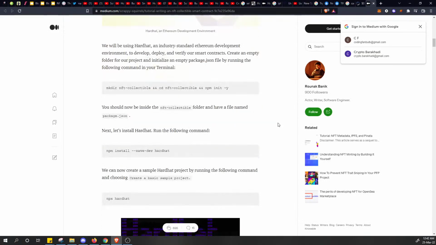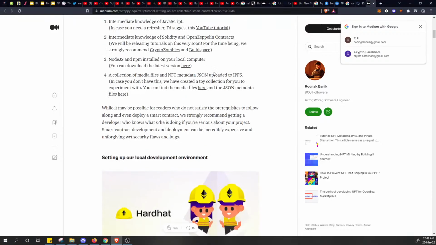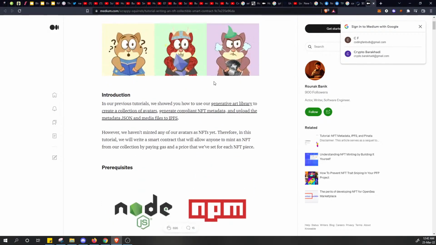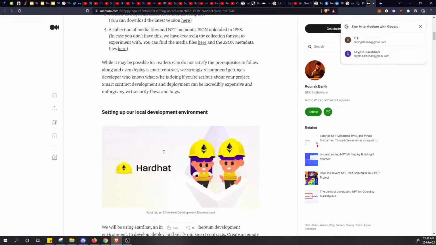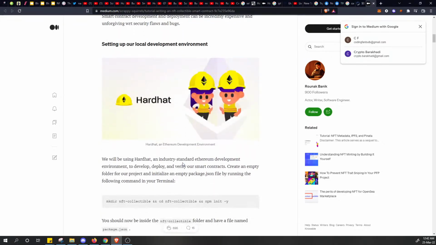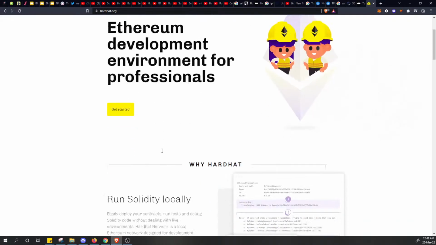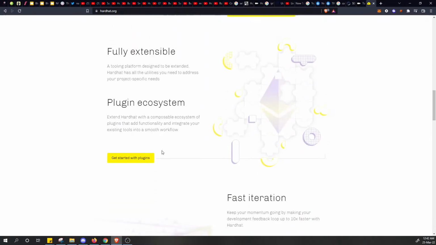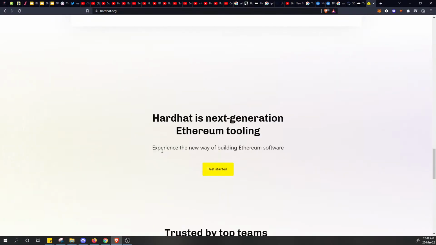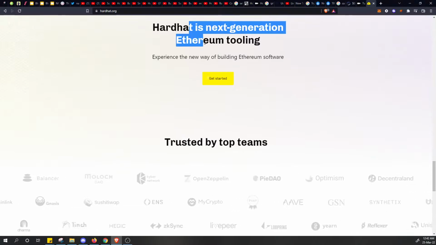So then the question really becomes, what is Hardhat? Let me check real quick. Is it JavaScript or what? Interactive. Hardhat, industry standard. Ethereum development environment. Hardhat कोणत्या language मध्ये run solidity locally. Okay, extensible, fully plugin. ठीक है. I think we'll just learn Hardhat. Is it next generation?